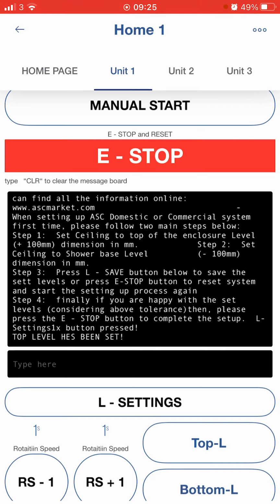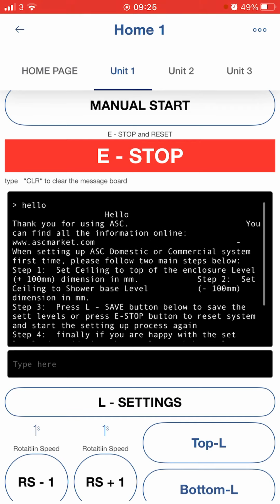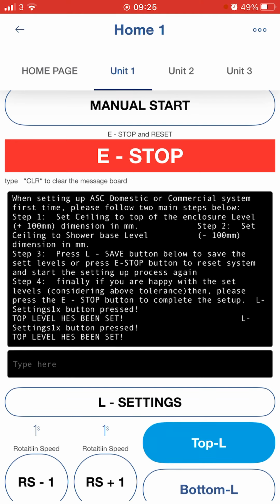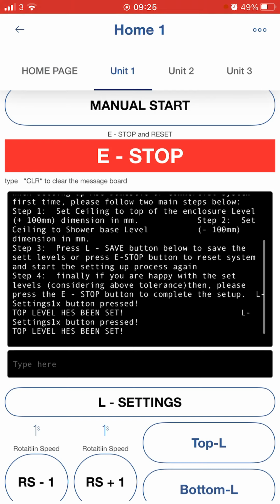If you are not happy with the result, press the e-stop and the rotary nozzle will retract to the home position, and then start the setting up process from the beginning by pressing the L setting button, waiting for the LED flashing lights, and then start pressing top L level and wait till it descends to the desirable level, and so on.